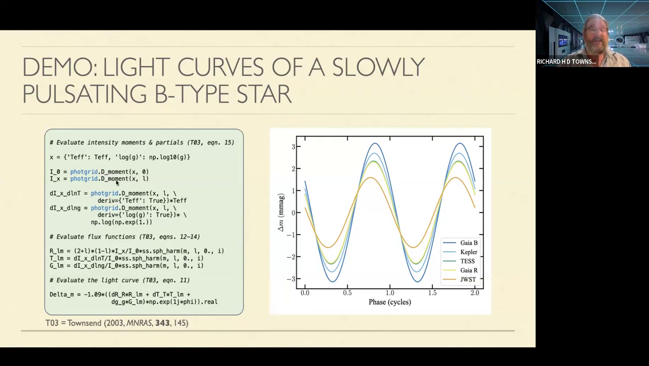So what I do here is basically calculate the intensity moments, not only the intensity moments, but also their derivatives with respect to effective temperature and gravity. And I can do that because I'm doing cubic interpolation. I can also interpolate derivatives for free that are completely consistent at every point with the actual interpolants. I'm not going to go into any of this math in detail. It really just comes out of my 2003 paper.